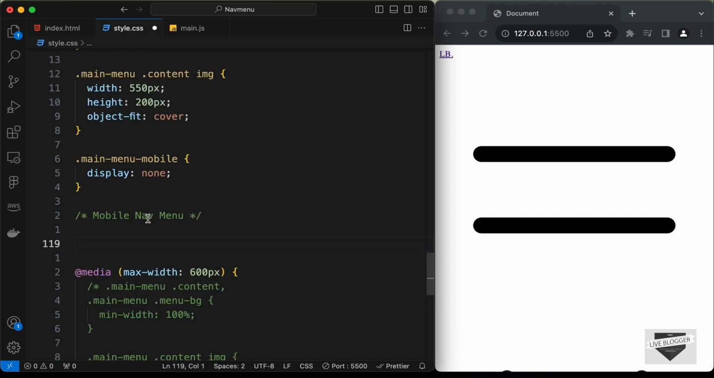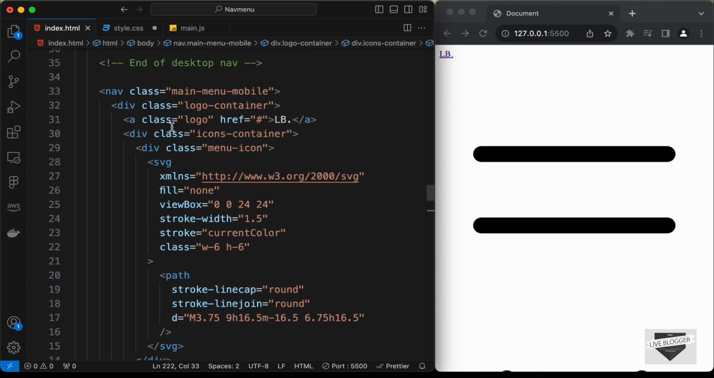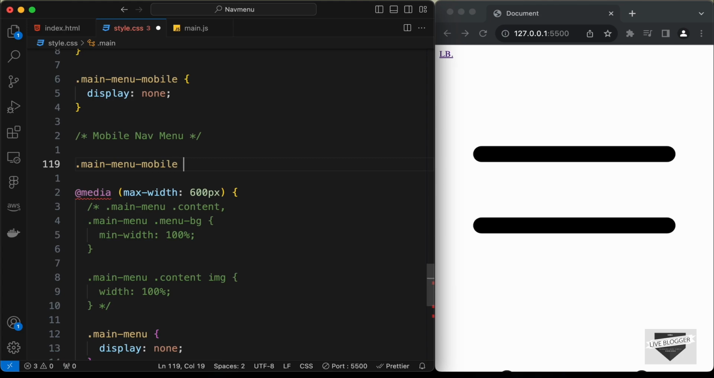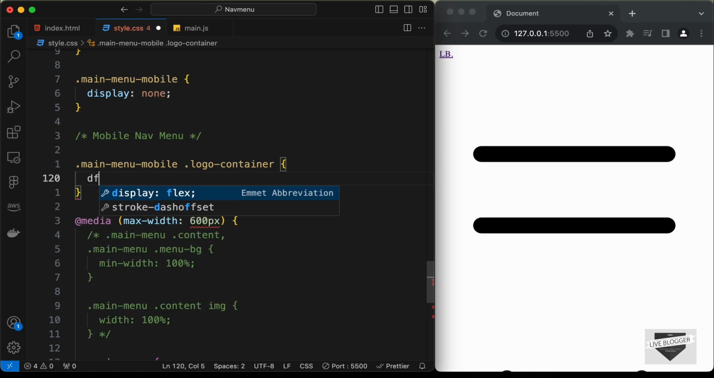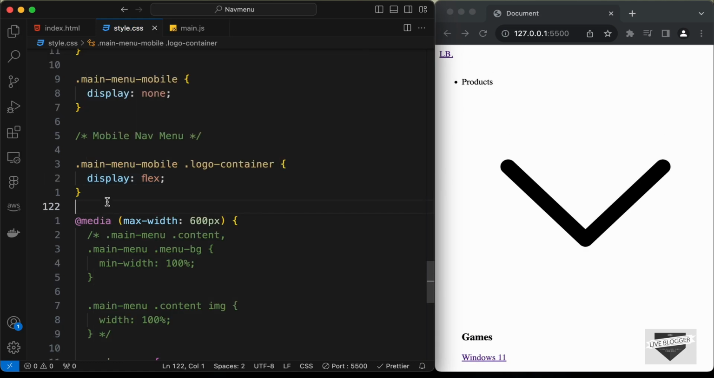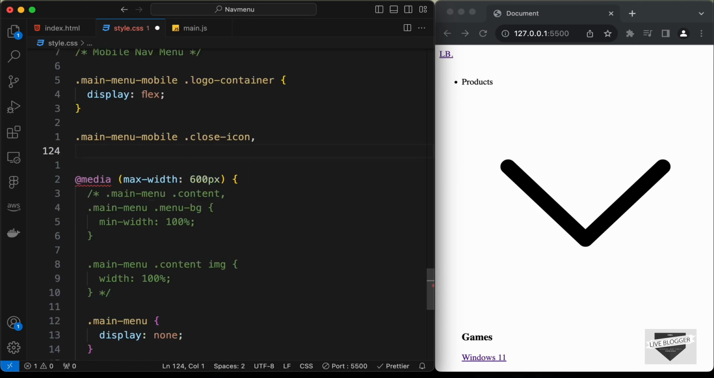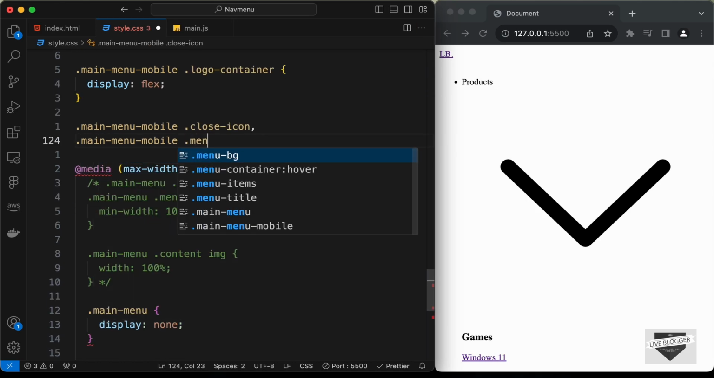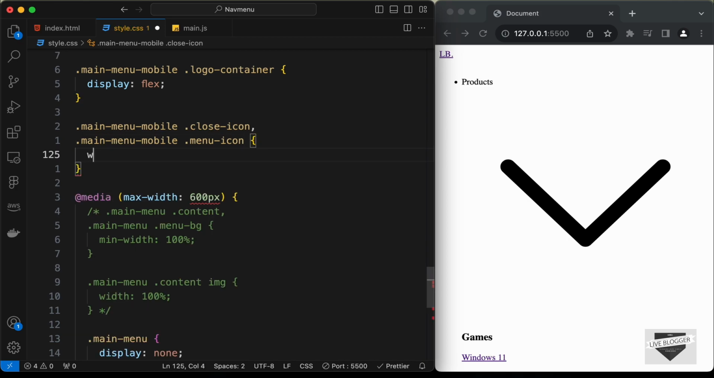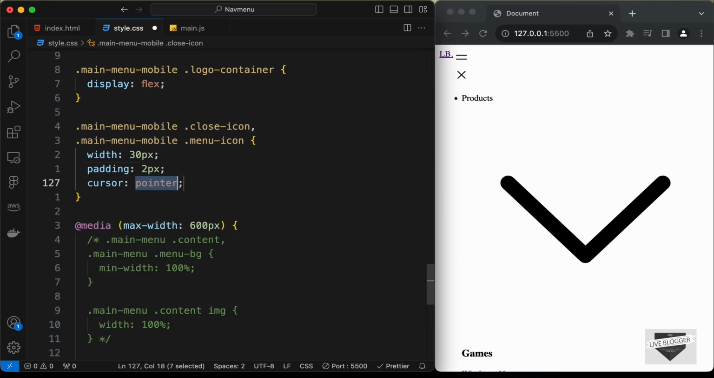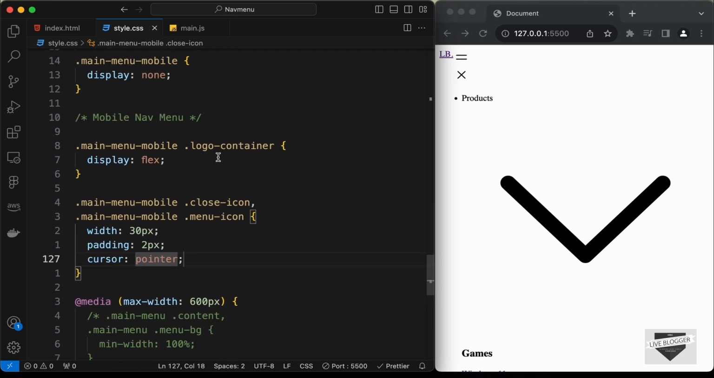So let's go back to the style.css file. Now here the first thing we will do is style this logo container. So let's type main-menu-mobile-logo-container, and let's set the display to flex. And now the icons are not being displayed, so let's style that. So I'll just type main-menu-mobile, and here let's type close-icon and main-menu-mobile menu-icon, and let's set the width to 30 pixels, and let's also add a padding of 2 pixels, and let's set the cursor to pointer.